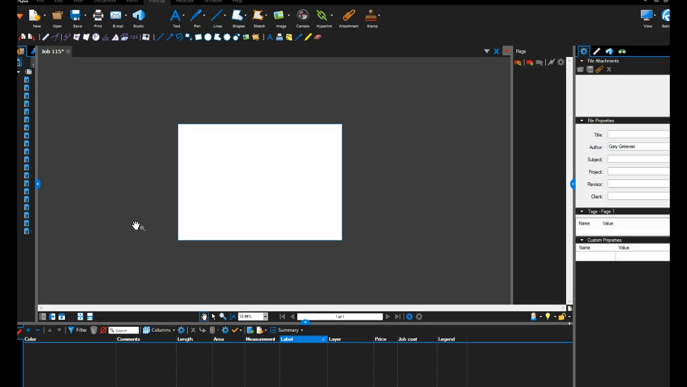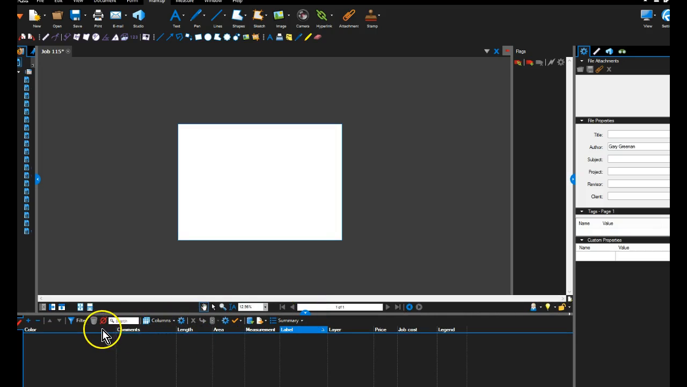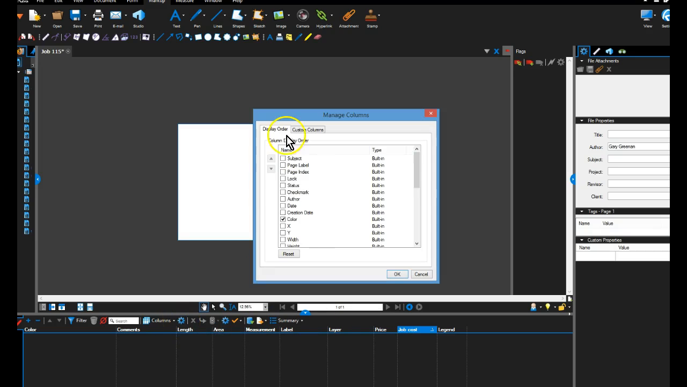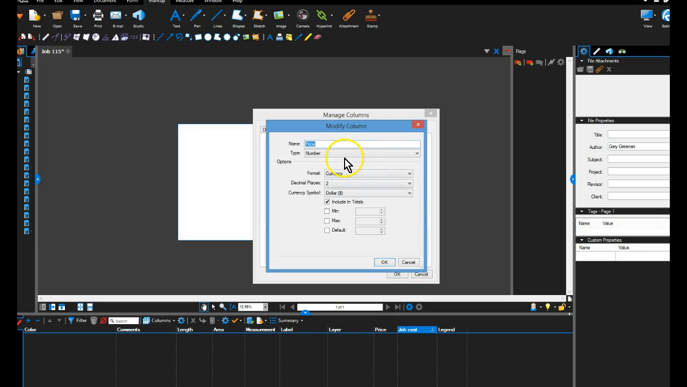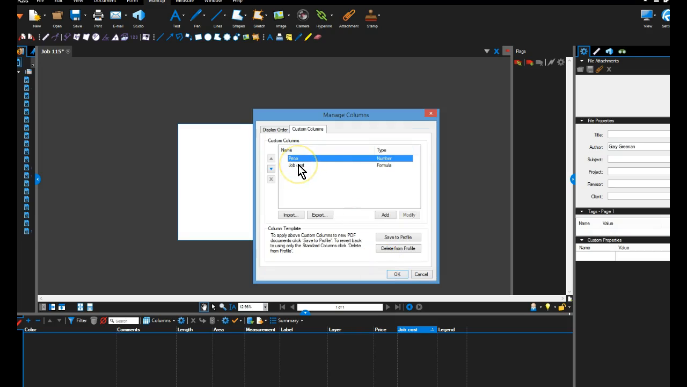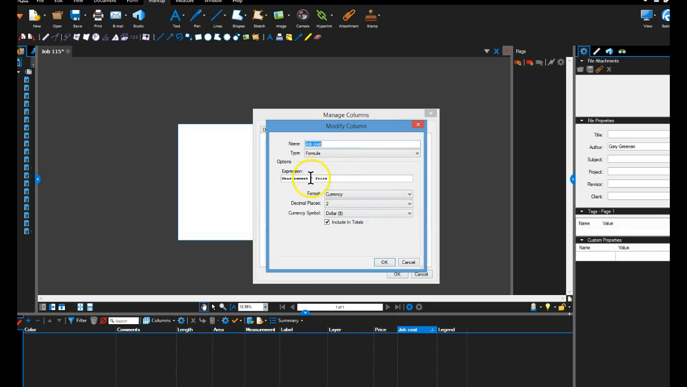Now, to start things off, let's say you've opened up your Bluebeam and we're going to start estimating straight away in Bluebeam. So what I've done here, as you can see in my markups tab, I've got a couple of columns added. I've got one called price and one called job cost. And if I go to manage columns, look at my custom columns and click on price, I can see here what I've done. If I press modify, it's a number, and I've set that to be two decimal places and in dollars. My job cost is a formula, and that is the measurement versus my price.